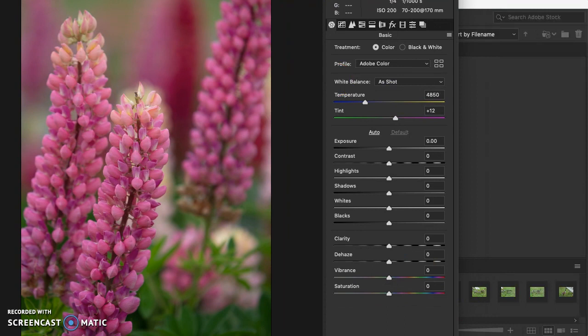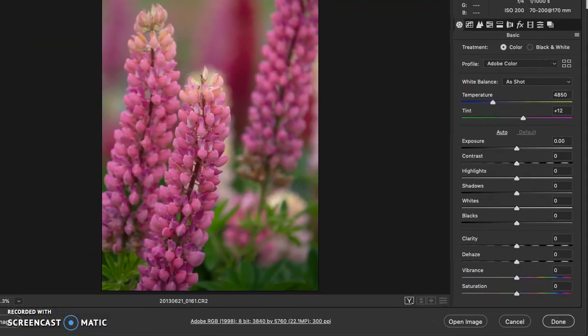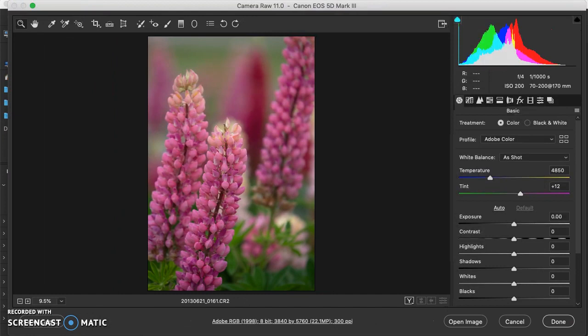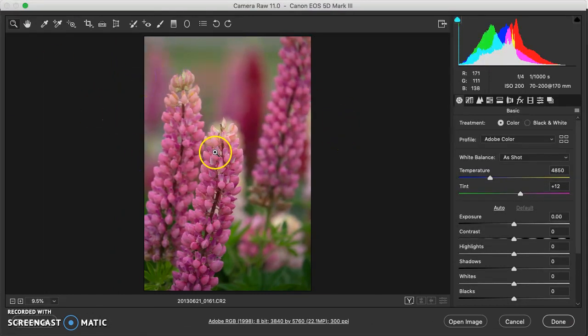So while I'm resizing this, you can actually see that here on the left-hand side, we have a version of our photo. And then along the right-hand side here, we have our basic editing functions for Camera Raw. And I'm going to move through them just from top to bottom and explain a little bit about each one.